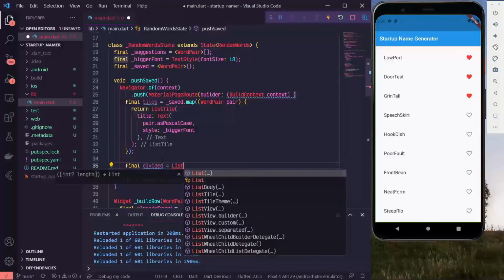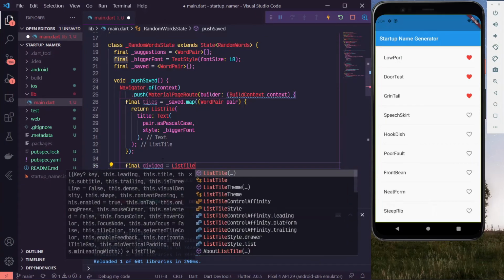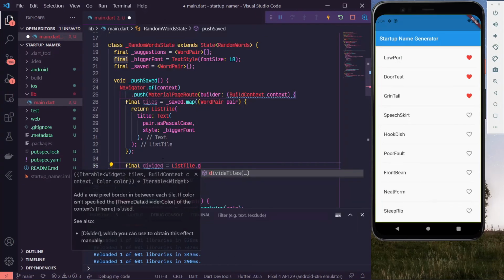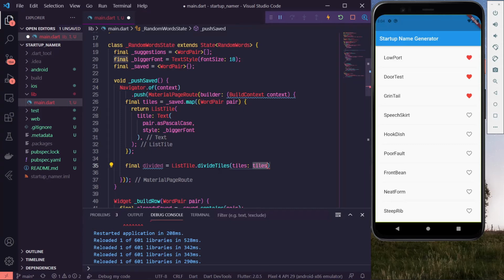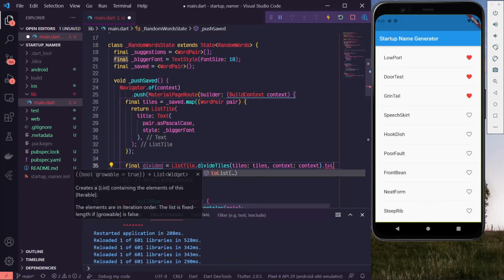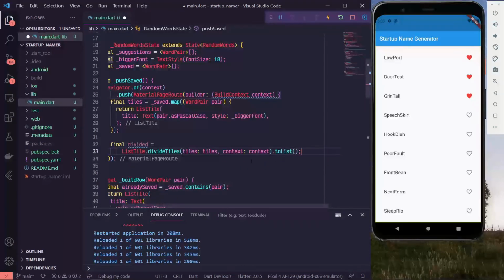And we'll use the divide tiles method off of the list tile widget. The tiles that the divide tiles method is taking in is going to be this set of tiles that we created with the map. And then context is context, and we need to convert this to a list. So we just call toList at the end.